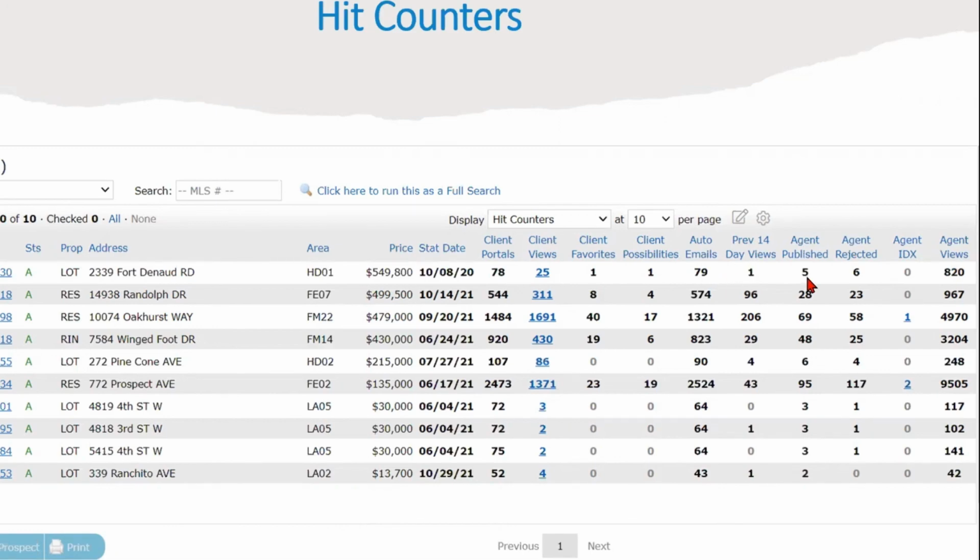How many agents published the listing? And published means in concierge mode. So rather than setting up the auto email that goes out automatically, published means they set up a concierge email and they selected it to send to their customer in concierge mode. Rejected means they were setting up a concierge email and the listing was rejected 6 times.